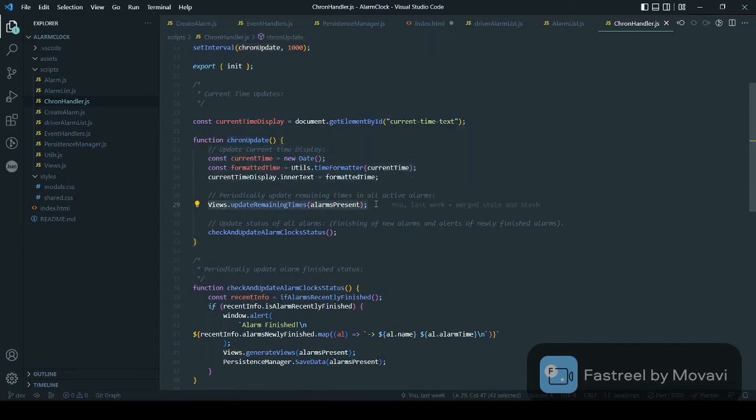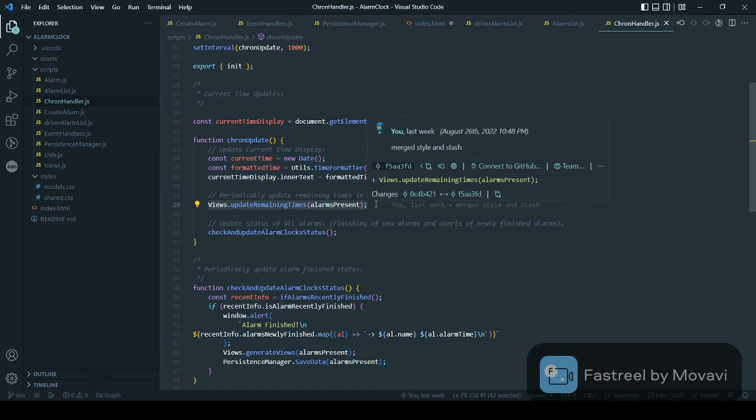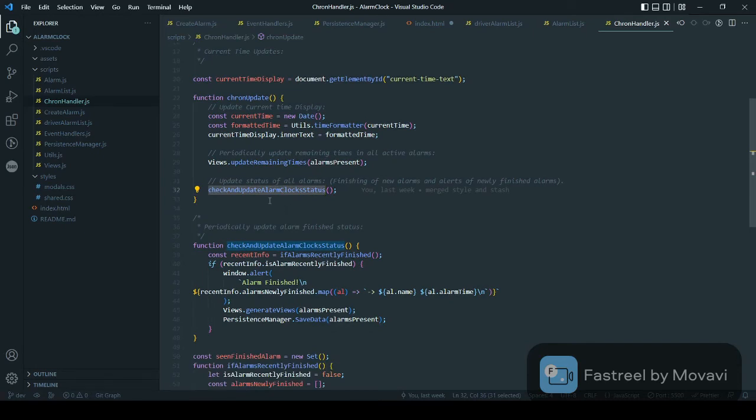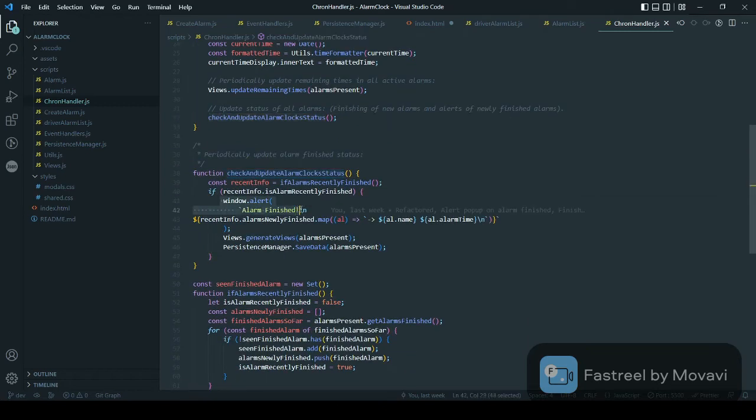Then we have the updating of the remaining time in just the active alarms section. It calls the views section, saying, hey views, this is the alarm list, just update the remaining times in the active alarms, and it will take care of that. Then we check and update the alarm clock status. Every second it checks whether alarms have finished, and if any alarm has finished, a window alert message is given. Since an alarm just finished, we need to update the list of active or inactive alarms, so we also update the views when an alarm finishes, and then save the new state of which alarm is finished or not.